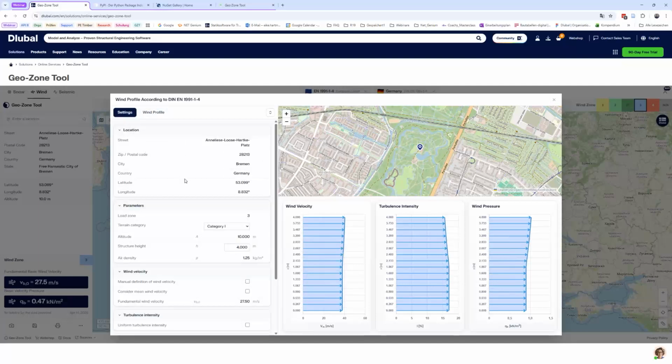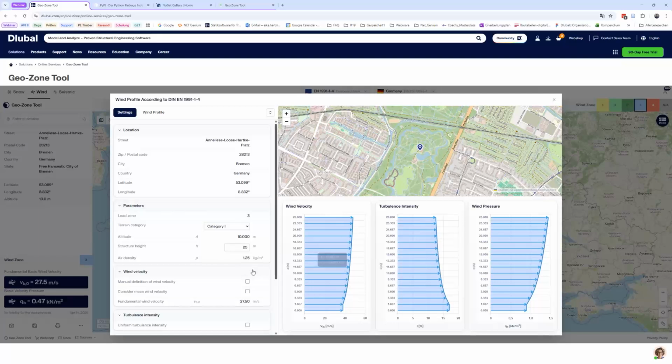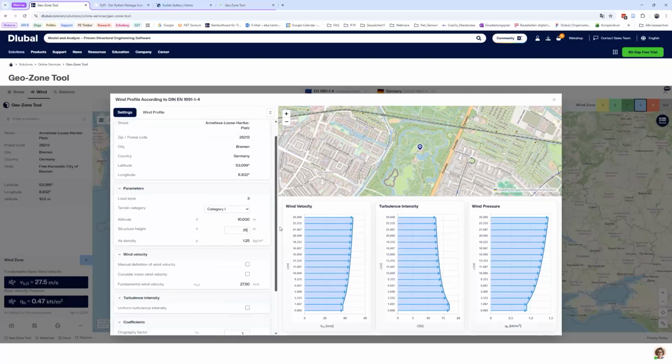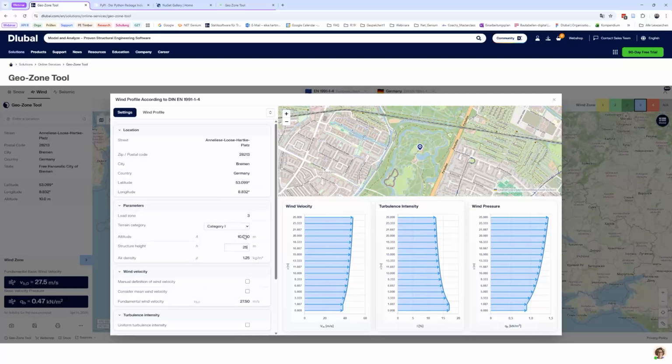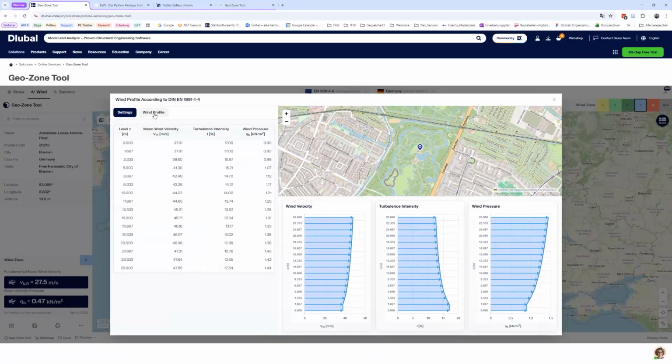At the start, we have some parameters where you have to choose some manually. For example, here we have the terrain category and the structure height. I'll set this to 25. And the fundamental wind velocity is taken from the position you have. If you want to use this, I would suggest to look at these values yourself.